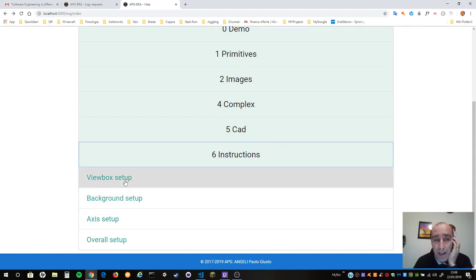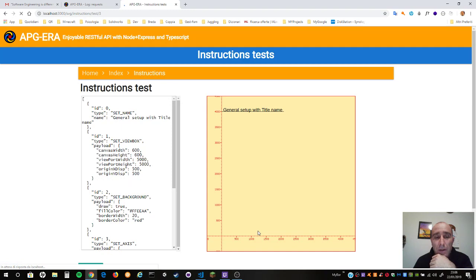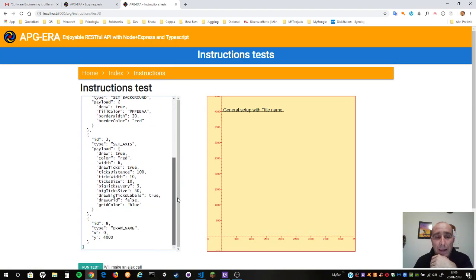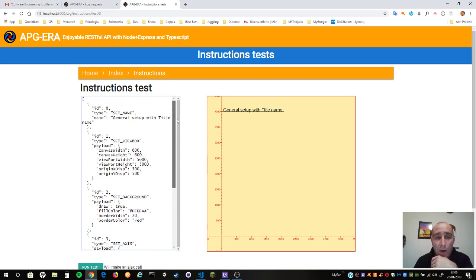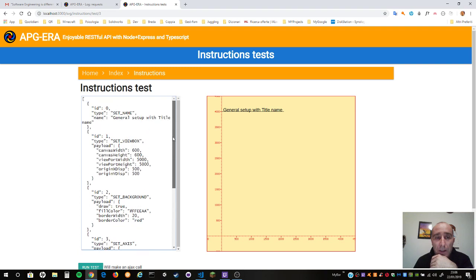That is the instructions test, because you can create your own SVG file through JSON instructions. So as you can see here, implementing this set of instructions, you can generate your drawing here. The first instruction is to set the name of this SVG, general setup with title.